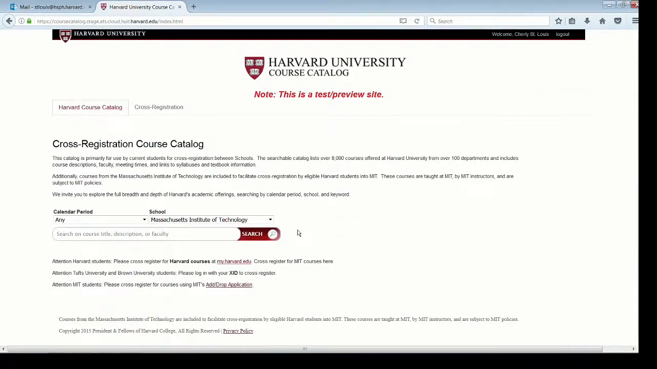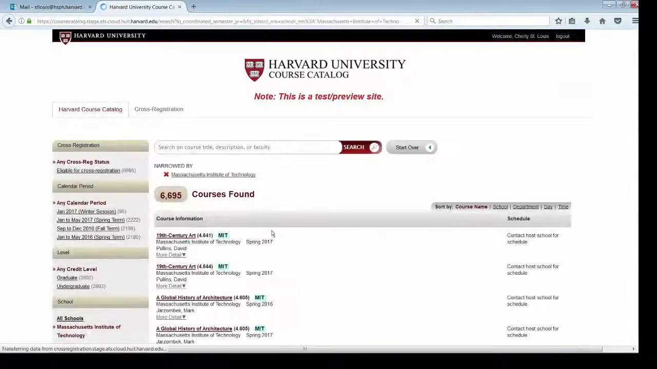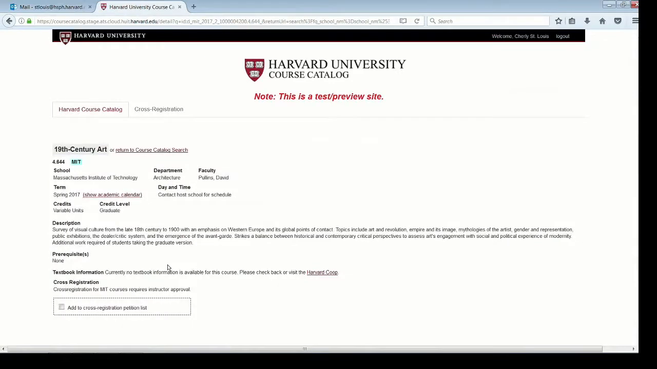Students then will use the search function to view the course catalog. On the results page, select the Eligible for Cross-Registration link at the top of the left panel. Select the course title to view the course detail. Click the Add to My Cross-Registration List checkbox on the course detail page to add the course to your cross-registration petition list. You may add multiple courses to your petition list. Courses added to your petition list will be saved until you delete them.